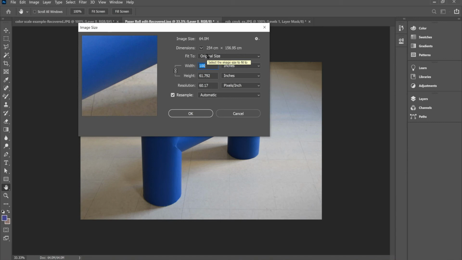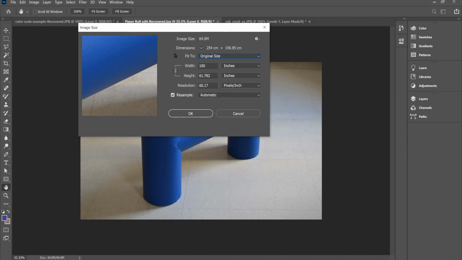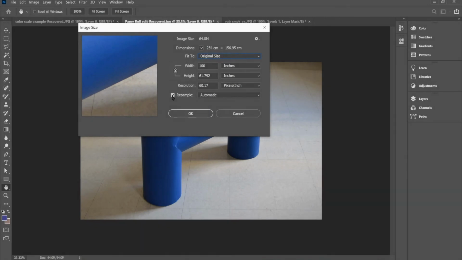There are presets if you want to choose a specific standardized size for this image in the Fit To setting below. If none of those work, you can manually put in your own size by inputting the number for width and height. The chain icon on the left will scale proportionally. When you turn off resampling, changing the width and height will change the resolution at the same rate. So if you want to make the image larger while resampling is turned off, the image will become blurry.